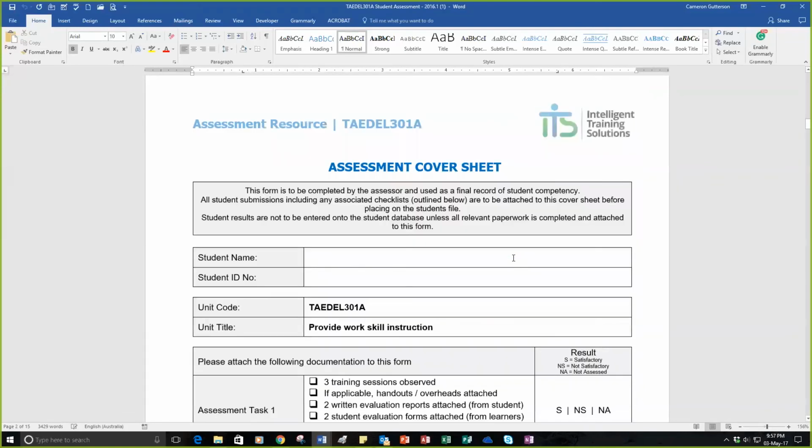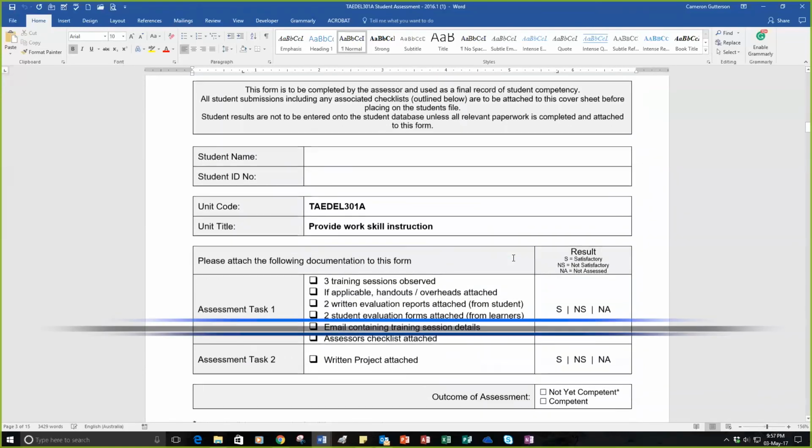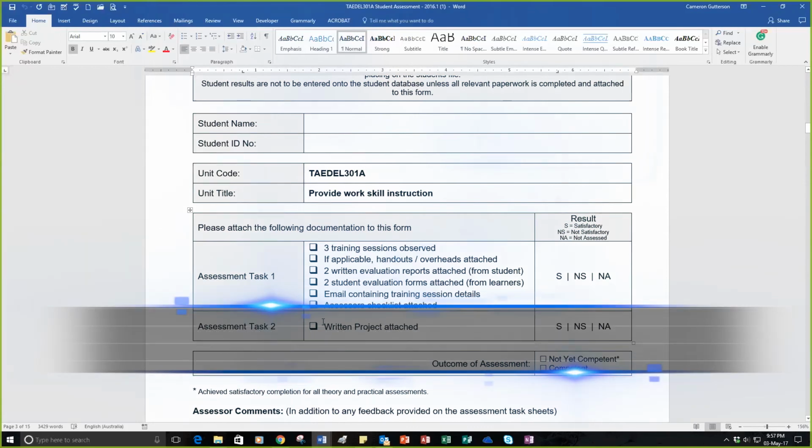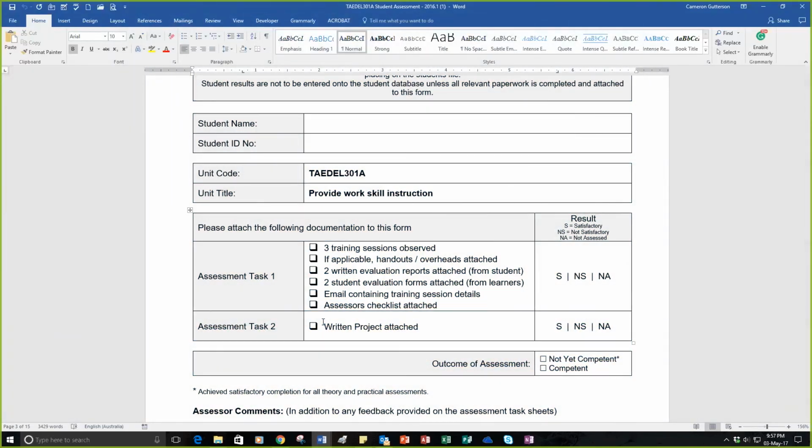So here we have the assessment cover sheet. It says here, within assessment task 1, all of a sudden you have quite a few boxes that need to be ticked off. Again, don't be too worried, because some of this stuff is carried out by us, your trainers, and some of it is also incidental.